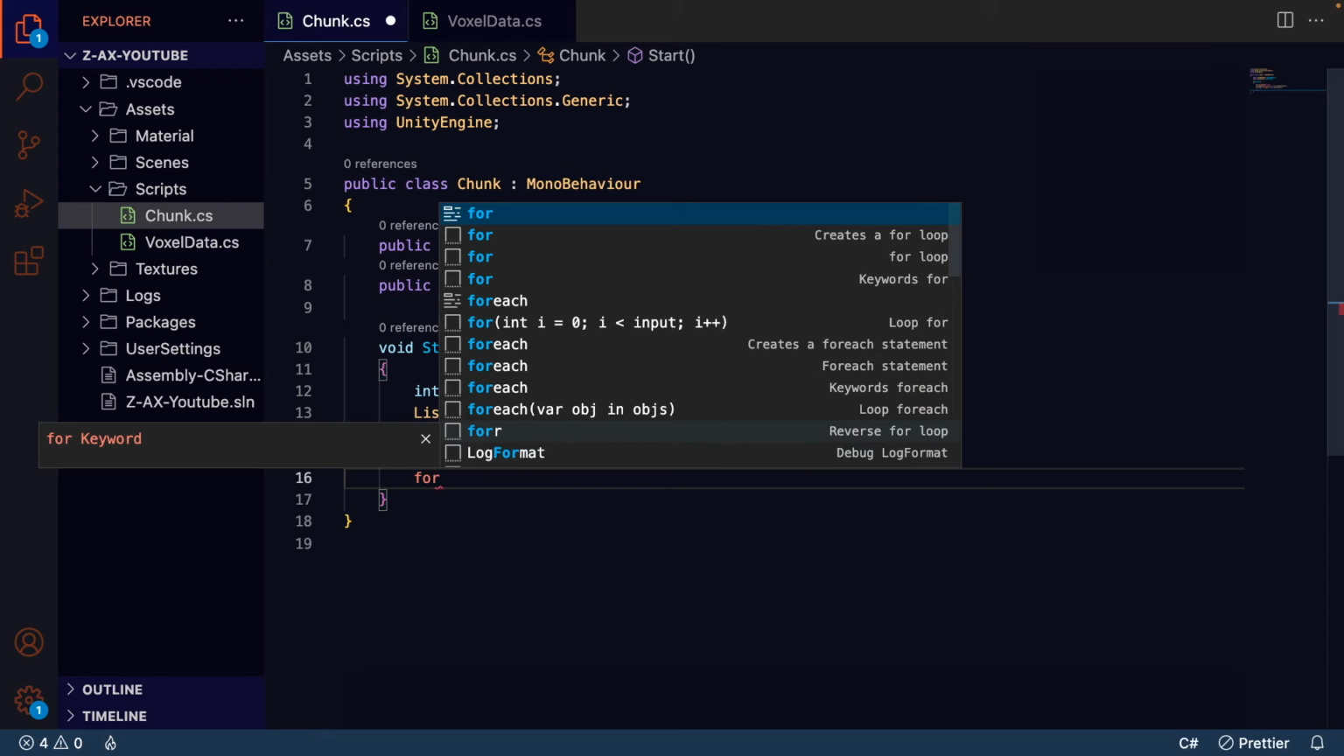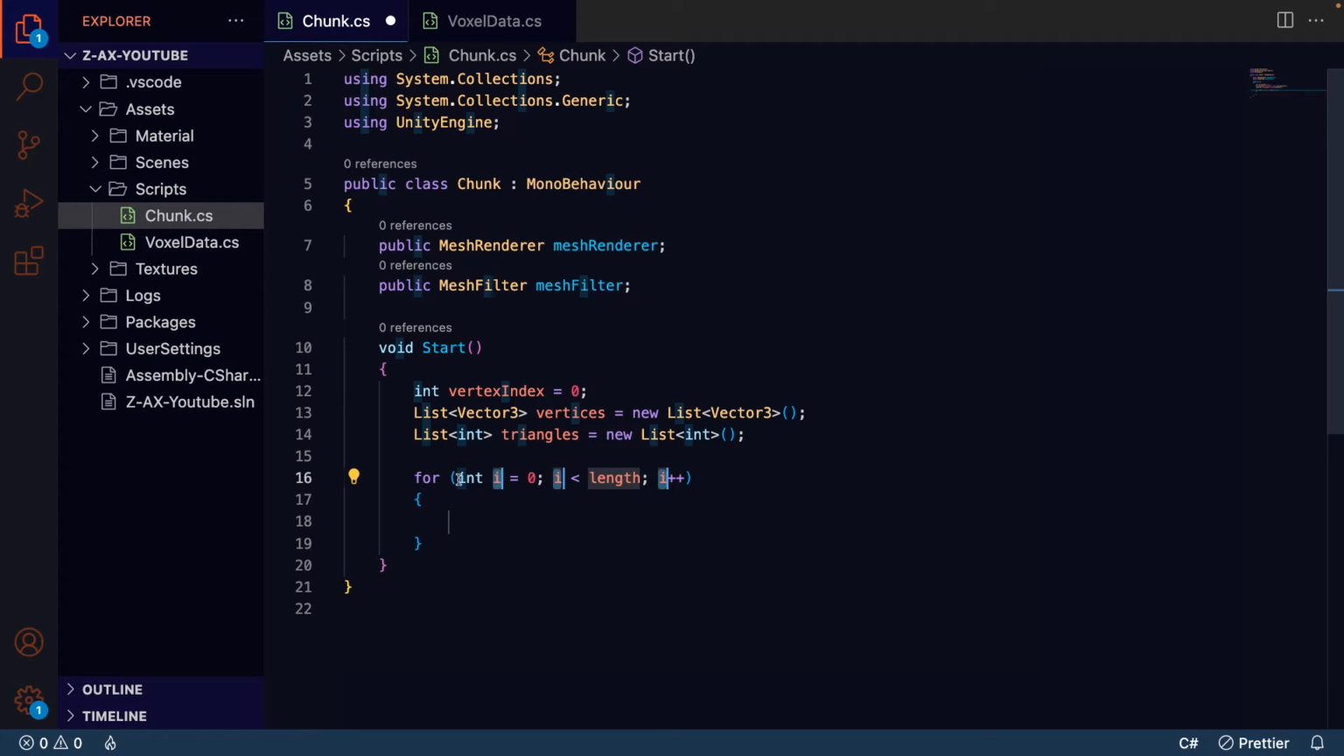I'm going to make a for loop, and it'll just basically carry on until i is no longer less than the length, which we're going to make 6. So if i reaches 6, it will stop running this for loop, which makes sense because currently it's 0, it's going to add 1 each time this runs, and when it reaches 6, it will stop.